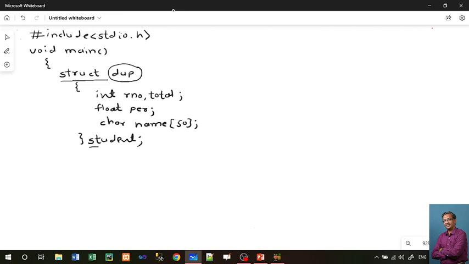And this is your structure variable. So student is your actual structure variable, in which we are having roll number, total, percentage, and name as the elements of a structure. So if you consider this student as your structure variable, in which we are having roll number, total, percentage, and name as the elements of a structure.